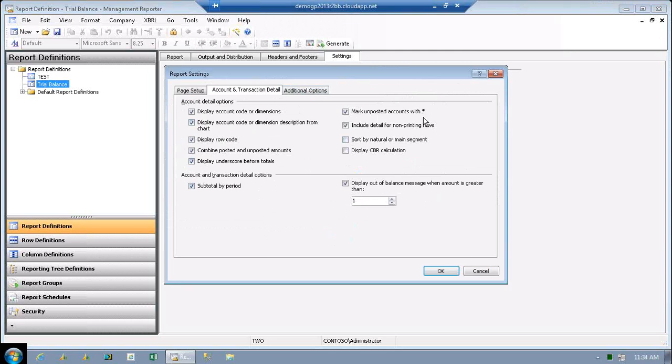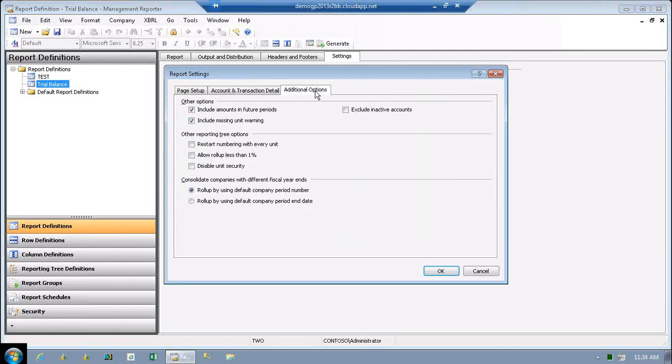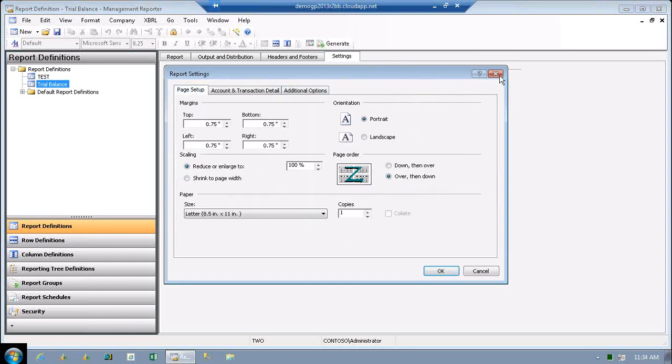If you have any unposted accounts, this is where you would mark it so they would show with an asterisk so that you know that these accounts have unposted transactions in them. And you can also select any other types of options, if you wish to include amounts in future periods, include any missing units, it will give you a warning. If you wanted to restart your numbering with every unit, allow roll-ups of less than 1%, for your various types of settings here.